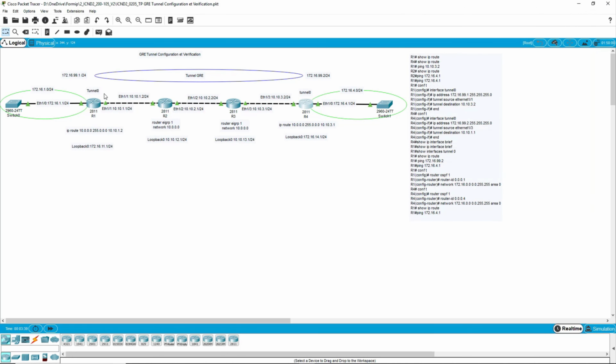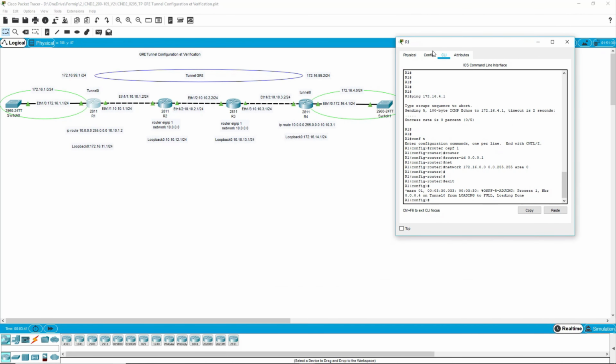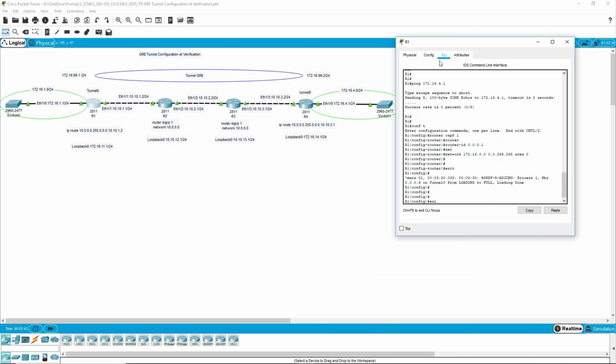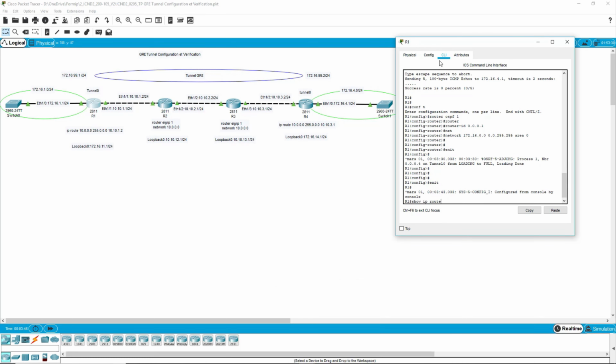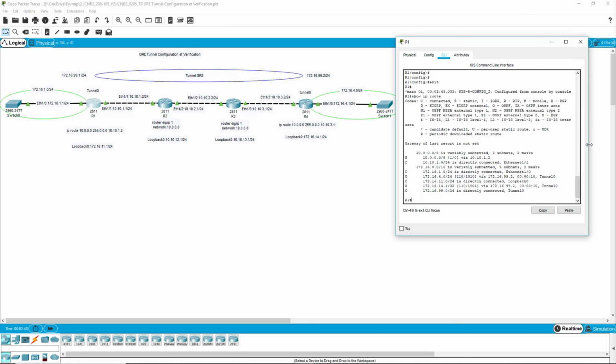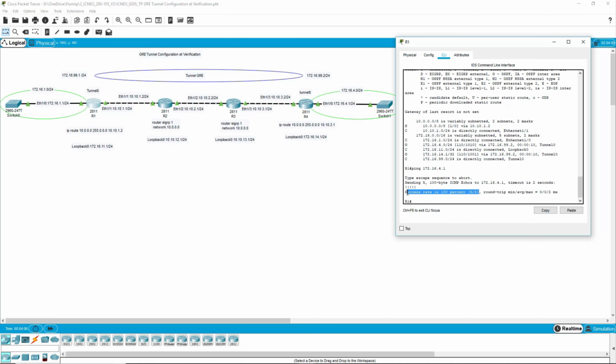Now, if we go back to router 1 and do a show ip route on it, this time we see that it has learned the route of the network behind router 4 and its loopback in OSPF. If we call the ping command to 172.16.4.1 again, this time it should work without any problem. Ping works through OSPF routing.